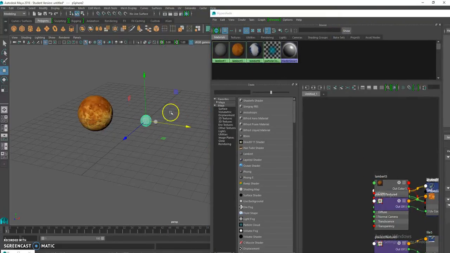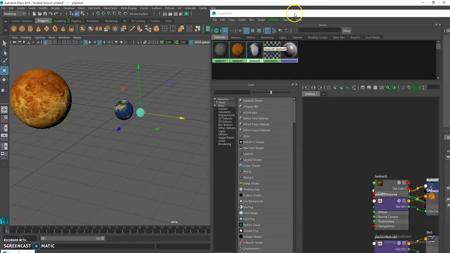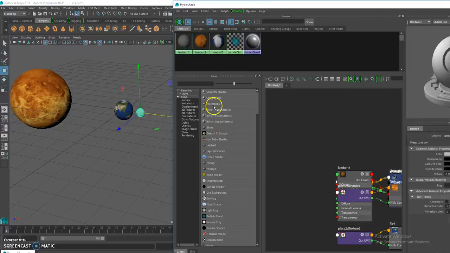Now we have to click the Earth. We could middle mouse button the texture to it too. So there's a couple different ways you could do it. Let's go ahead and do the moon. So we'll do one more.